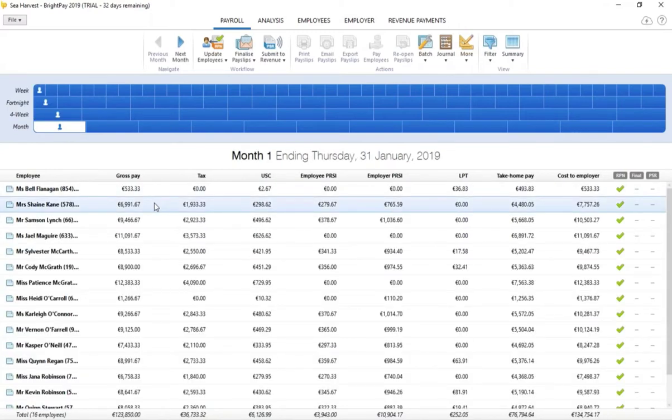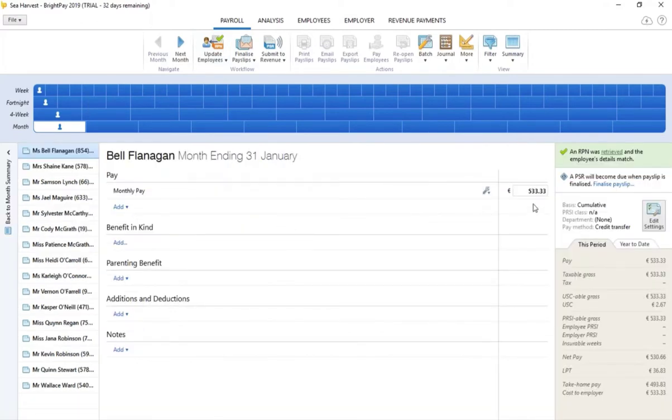Okay, so we've set up our schedule, we've imported our RPN, and you will always import your RPN each pay period. That's very, very important. That's the very first thing with PAYE Modernisation. The other previous thing to that is make sure you have your digital cert on the same PC as that which you're processing your payroll, so that you'll be able to retrieve your files and upload your PSR. Okay, so the first thing we're going to do here is Belle Flanagan, and we'll just pop in a monthly salary for her.